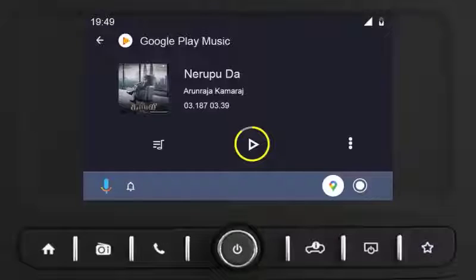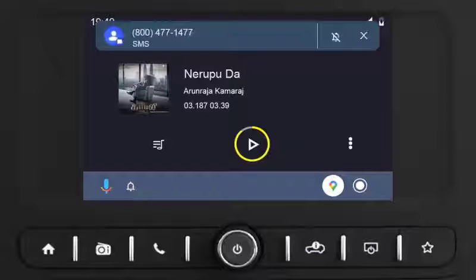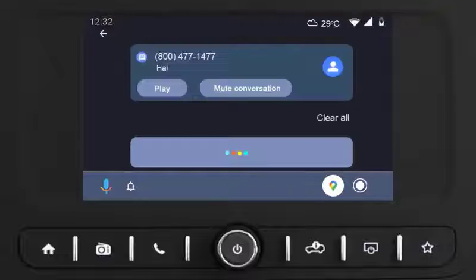Message readout. While in Android Auto mode, if users receive a message from Messenger or WhatsApp or Hangouts or any other Android Auto supported messaging app, it will be notified on the top of the screen along with a beep. On tapping, the message will be read out through the vehicle speakers. It is also possible to reply through voice.